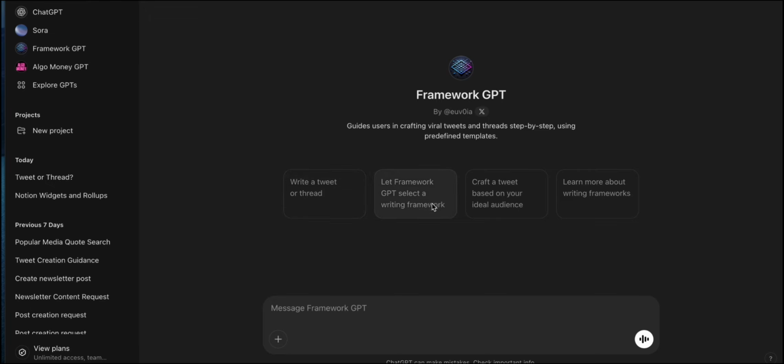You can let the Framework GPT pick a random framework for you, or you can craft a tweet based on your ideal audience, and you can learn more about writing frameworks.